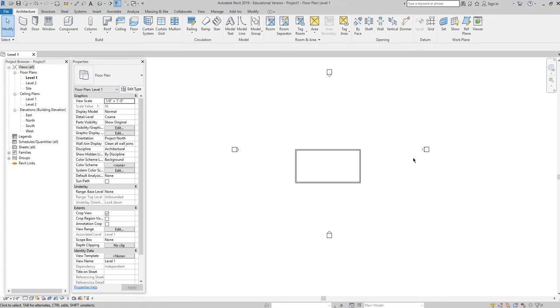Okay, so I want to talk about levels, all right? And this is going to really prepare us for our wall definition on Monday, and what levels allow us to do.